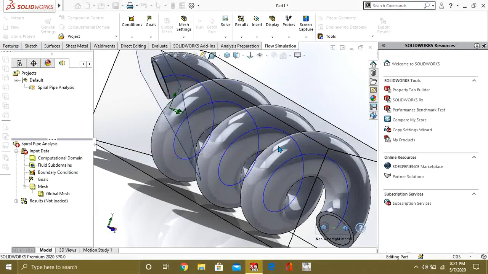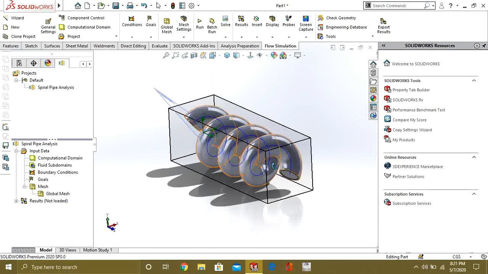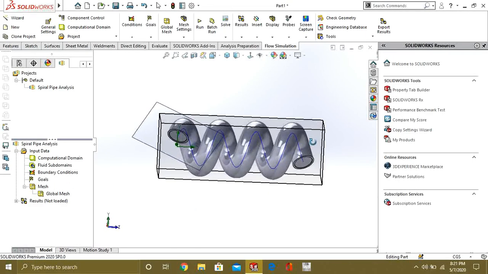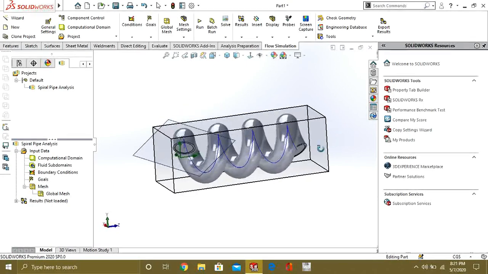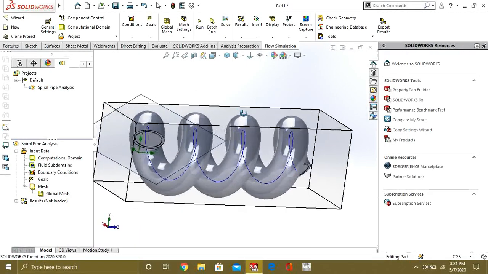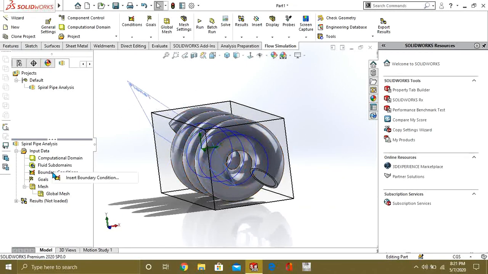Select yes. So this is our computational domain. This box you can see is our computational domain. The analysis will only run in this computational domain. So now we will insert the boundary conditions.